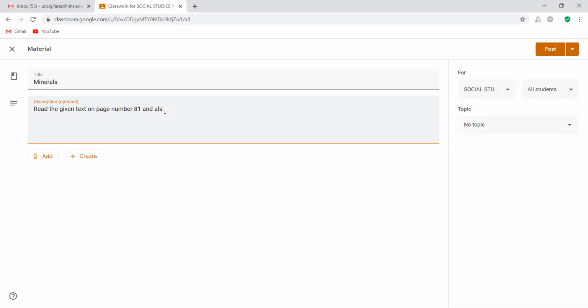and also watch the following video before your live session on Wednesday. Date, whatever you want to write. Okay, so you can always do that. You can add the file. The file, if you want to add a page number, if you want to add a picture of that particular page number, you can always do that.